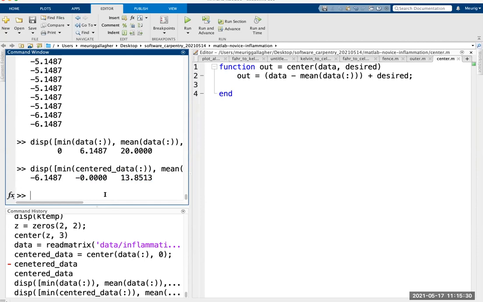But what else? What about any statistical properties? So has the standard deviation of our data changed? So the standard deviation of our original data set minus the standard deviation of our new data set.